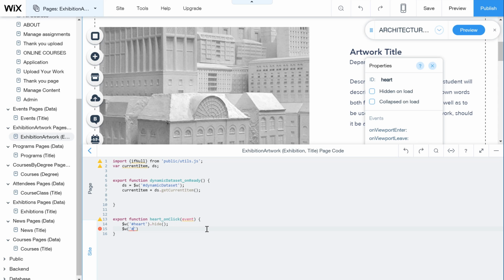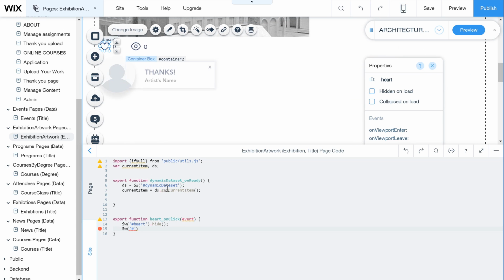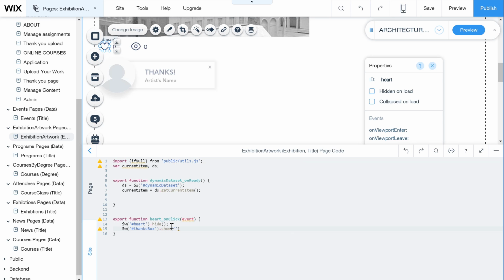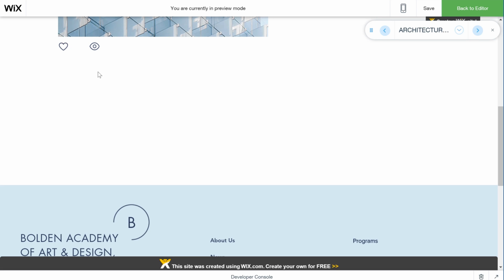The second thing I want to do is I want to show this thanks box. That's just a box showing these elements that thank the user for voting. So I'll find it using the same selector, and this time I'm going to ask it to show. And I'll use the slide in animation so that it's animated. So I literally wrote 2 lines of code that are very specific to my case and help me create that interaction without having to deal with all of the configuration around it. So now if I click on that heart, you'll see that interaction happening.